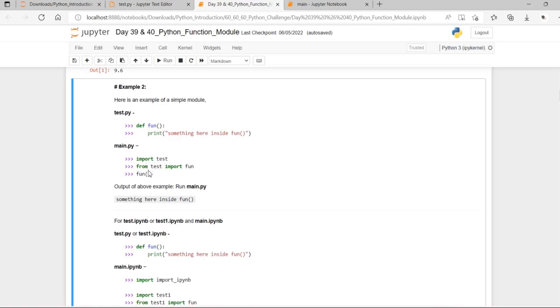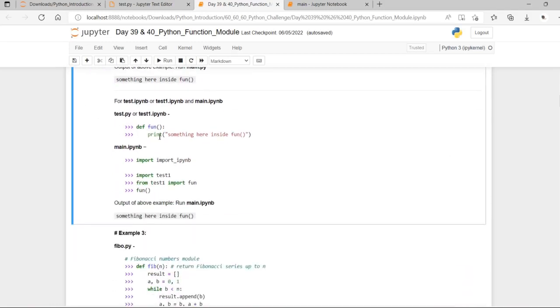Okay, from the main.py you have to make use of that test.py. You have to import it here and then only you have to run it. And you can not only make this as a Python file, you can also make it in the Jupyter notebook too.